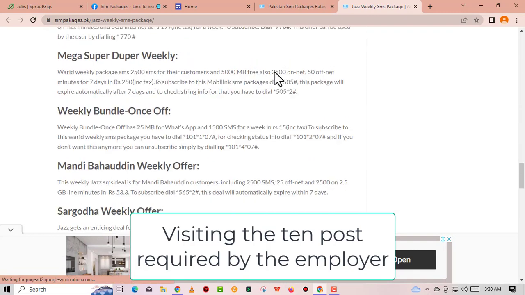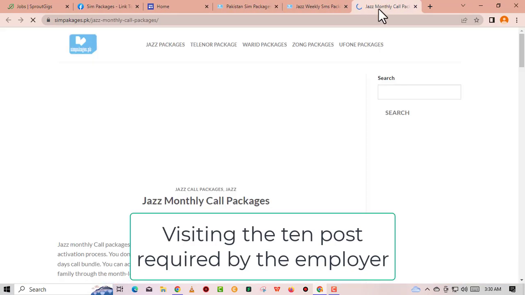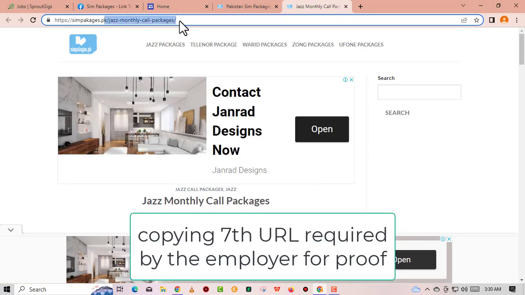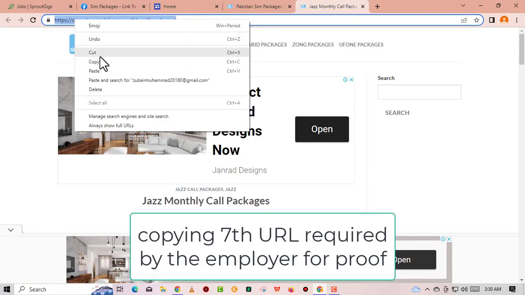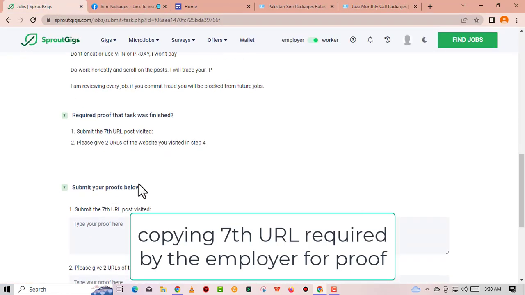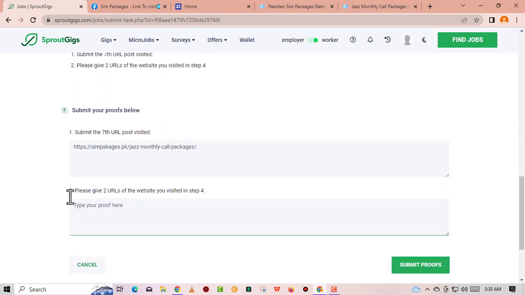So he said we should use the URL of the 7th page as a proof. So I'll just go ahead and open this 7th page right here, and then copy the URL, and then head back to this. You can see, it says submit the 7th URL post visit. That's what I just visited. So I'll paste this right here.